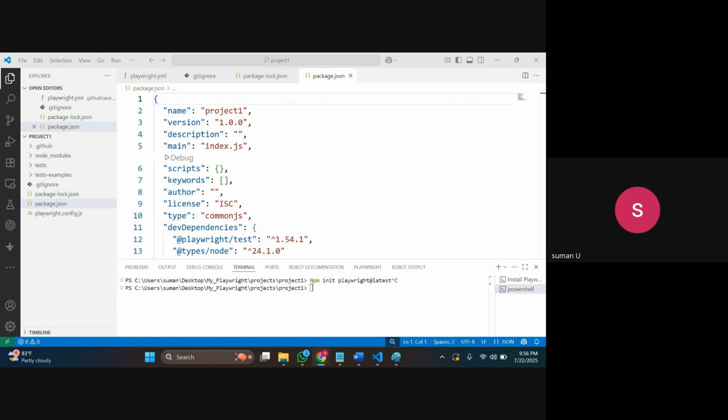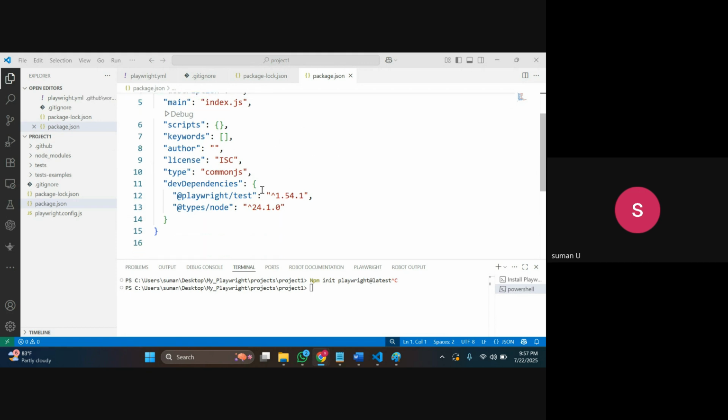So whenever you have a Node.js project, if you want to add any dependencies, it means if you want to add any libraries to that particular project, and if you want to track and use those libraries in that project, that can be managed from this particular file.